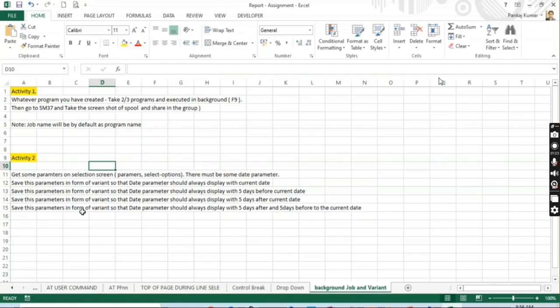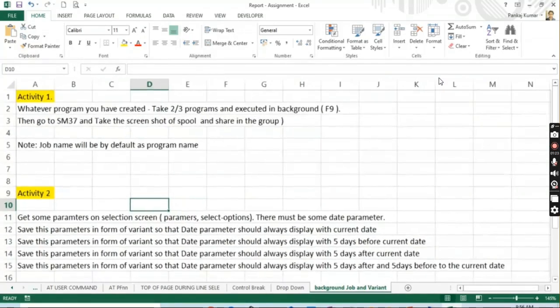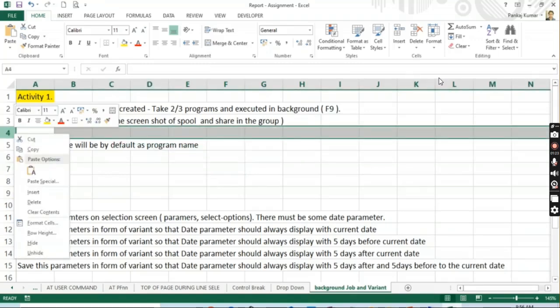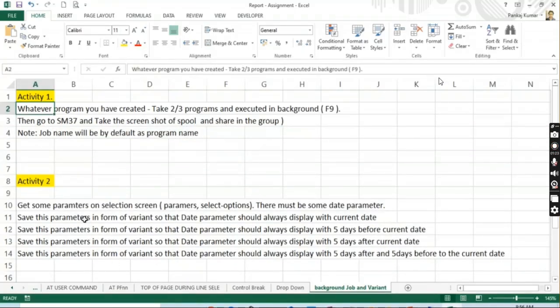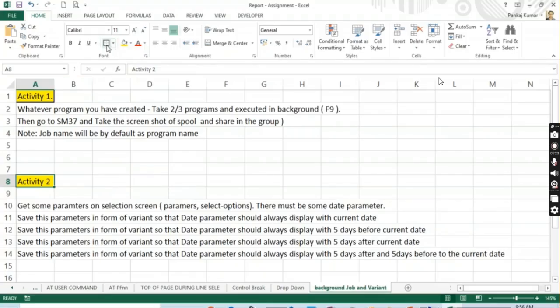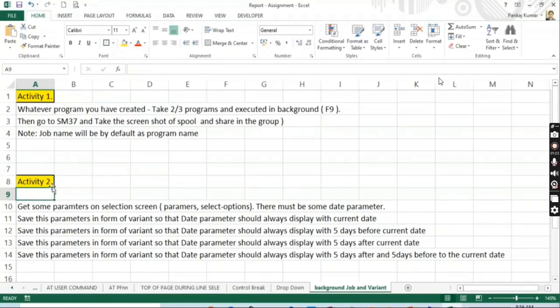So please do this requirement, take the screenshot quickly, complete it and share it in the WhatsApp group. It's important to share in the WhatsApp group so that other people will also get inspired that you are doing the assignment. And I also feel very good when you complete the assignment. I think that you are learning something.